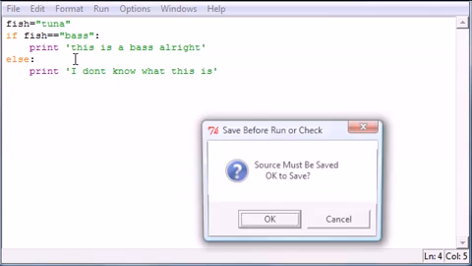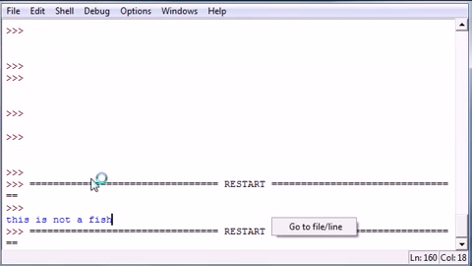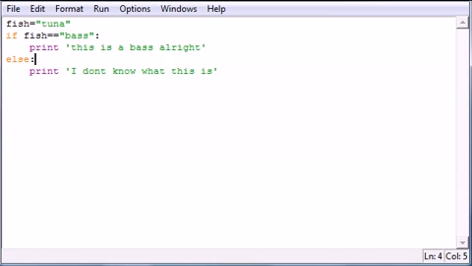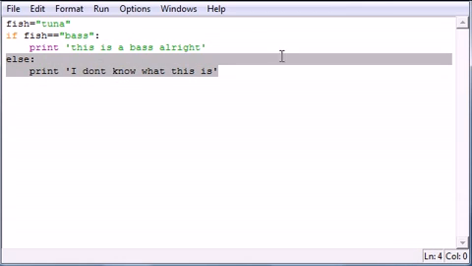So let's go ahead and press F5, save it, run it, and see what we get. It's going to say, I don't know what this is. So this is from the last tutorial, don't mind that. And let's see why that was. One more time, fish is equal to tuna. We test if it equals bass right here. If it was equal to bass, it would print this. But it's not equal to bass, so by default it's going to print this.